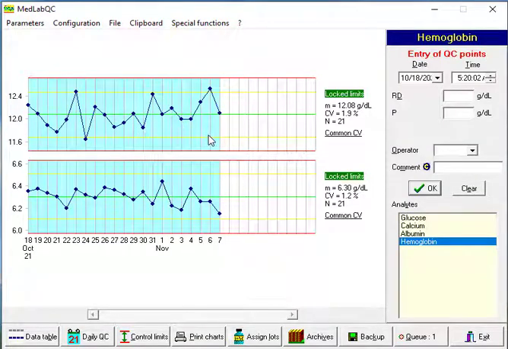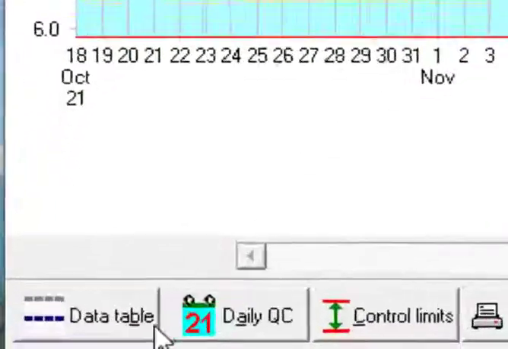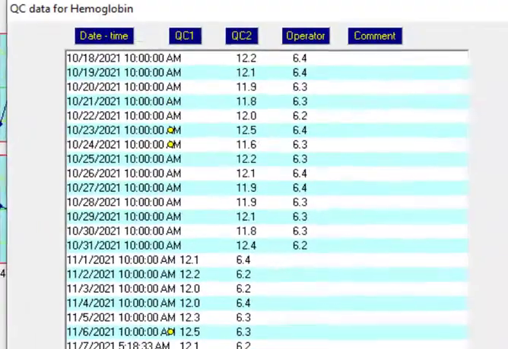Okay, you can see the color has been changed, and here in the data table we have the data for both levels.